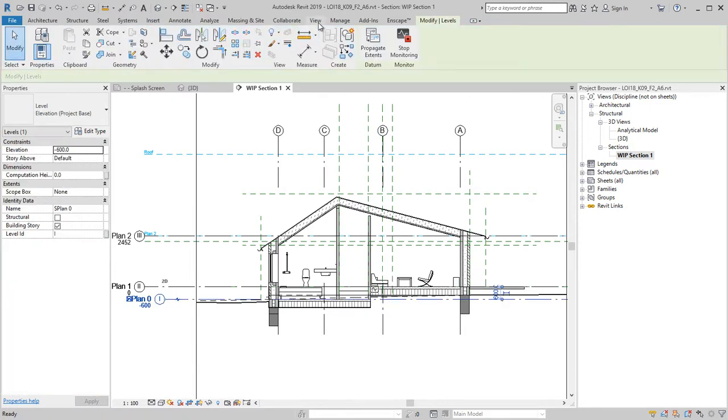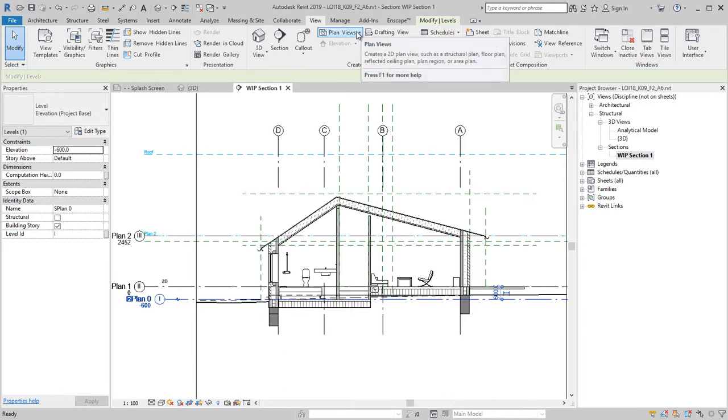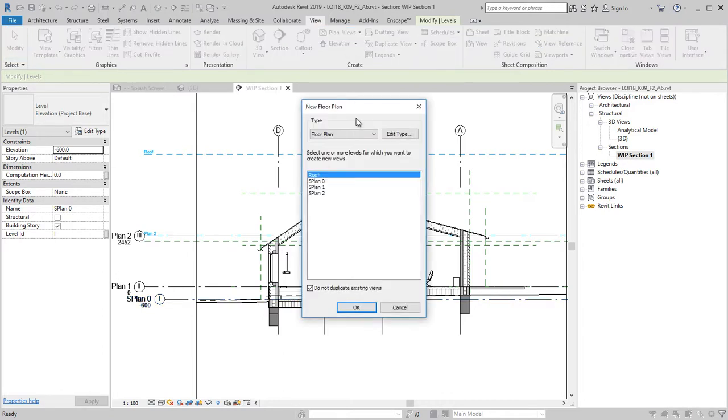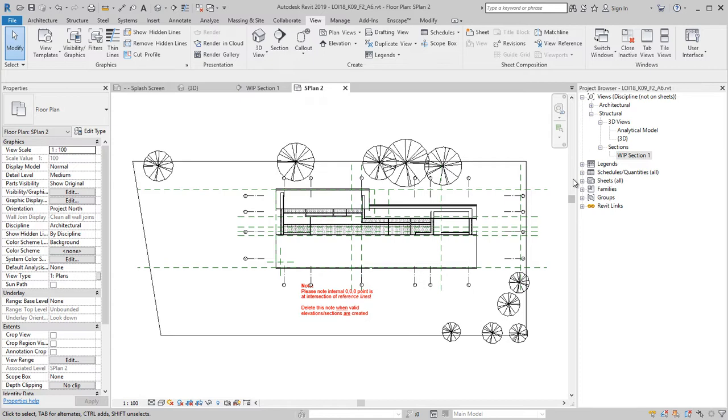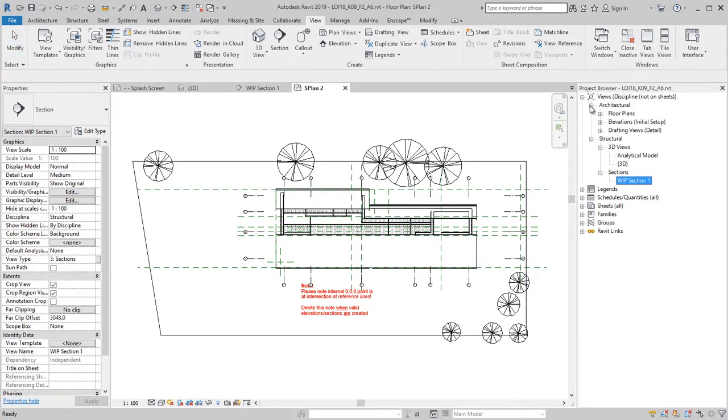Then I can create new floor plans. Again, they will be automatically placed under architecture. So I open architectural floor plans, select the 3 levels I just made, and change the discipline to structural.